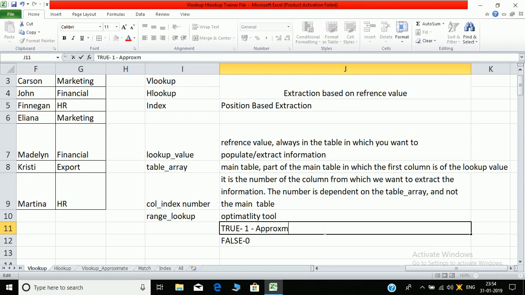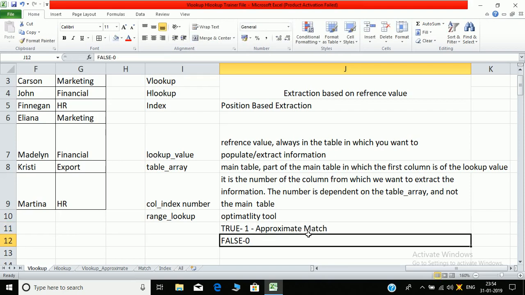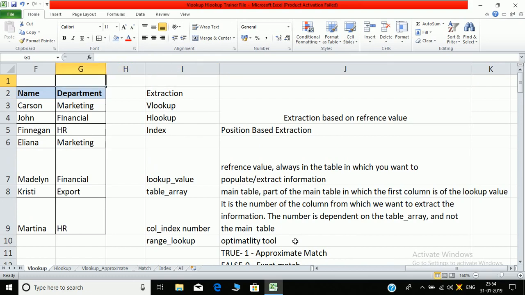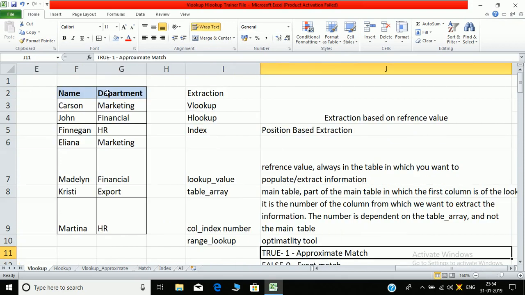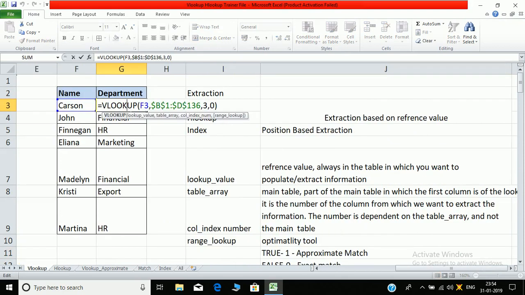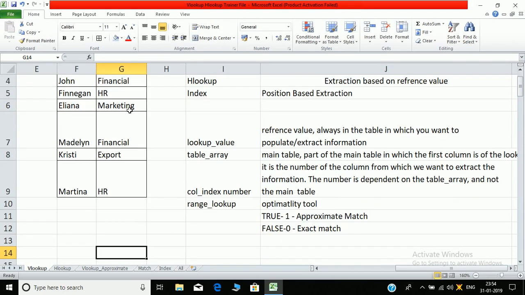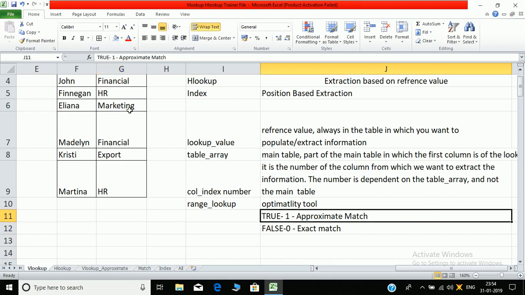True works for approximate match. We'll show you how approximate match works. It is approximate match, and false is exact match. 90% of the times in Excel, or maybe you can say 95% also, generally we work with an exact match in Excel, which is 0. We always want the exact match. But there are sometimes conditions given to us that we have to work with an approximate match.